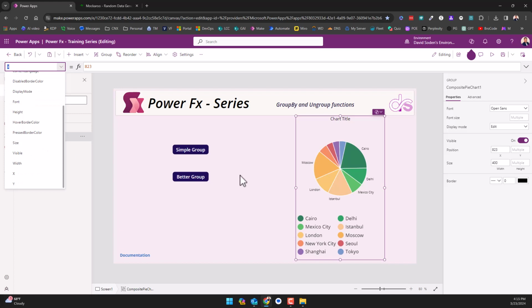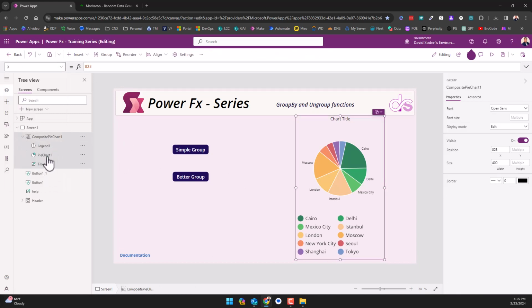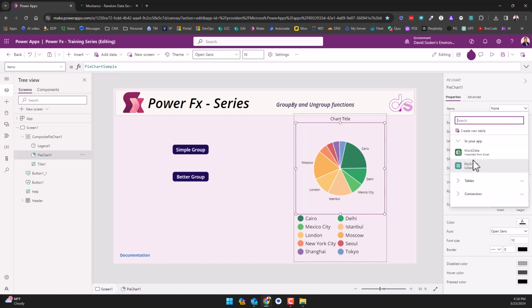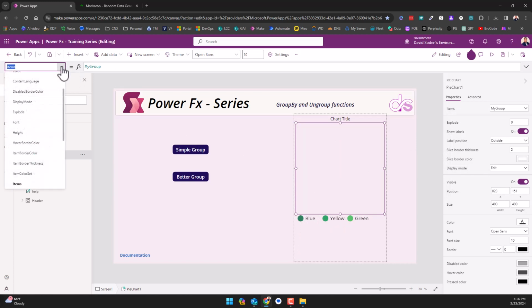Why do I not have that option in here? Okay, let's drill this open, pie chart. Let's try this. Is this the items? There we go. Okay, items is going to be my group, because that's what I created. See, here we got a group. And the problem there is that there's not a whole lot of data here. It's got the items, but it doesn't have the rest of the information.